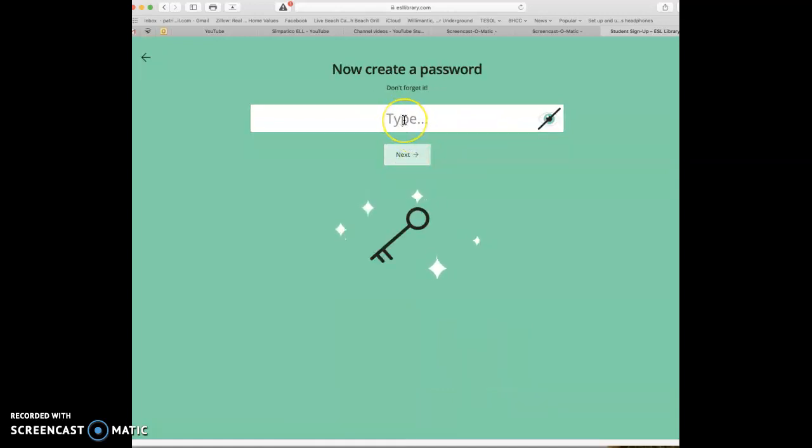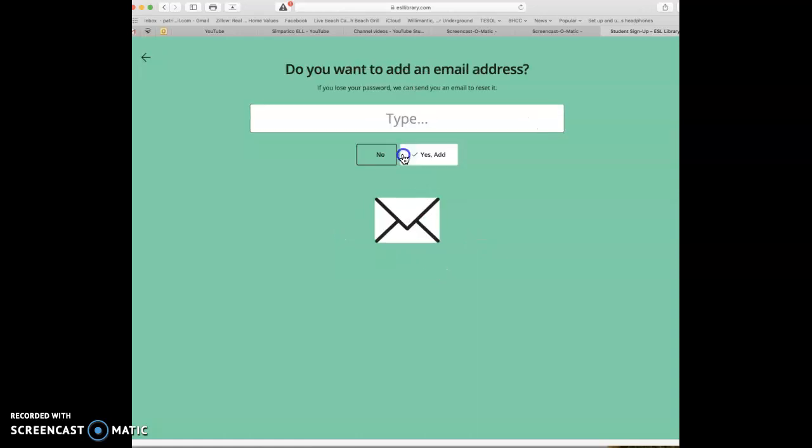Now I have to create a password. So I type, it can be any password you want. They might have some rules, but after you're done typing in your password, make sure you write it down. And you also need to write down that username you created. So make sure you do that. Write down your username and your password.